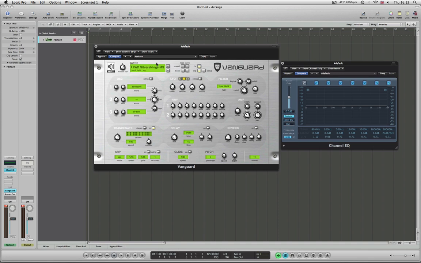So experiment. Get back to me if there's any problems or there's things you don't understand, but that should be a fairly good introduction to get you going with what is essentially a very, very powerful synthesizer to use.